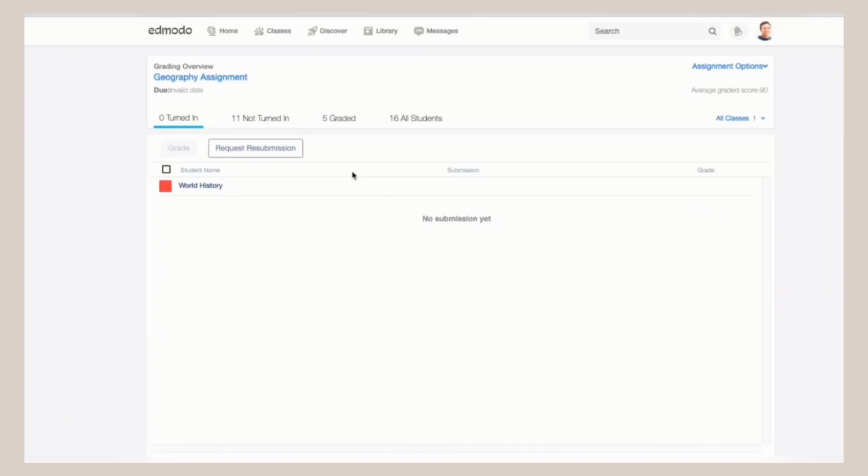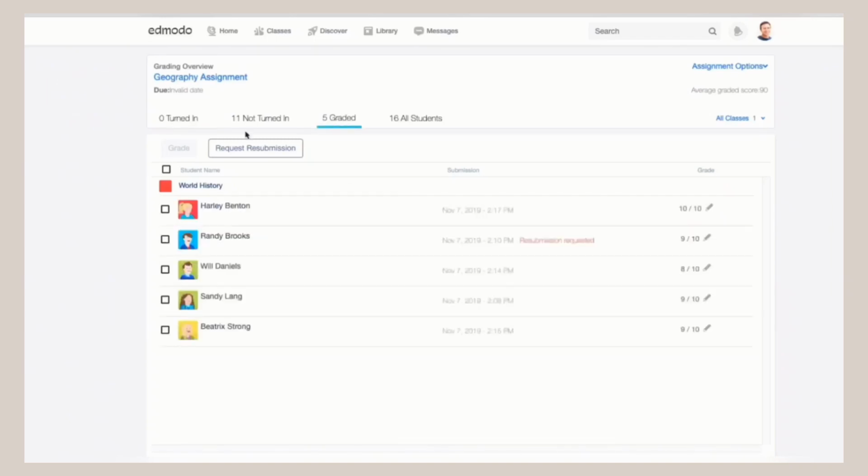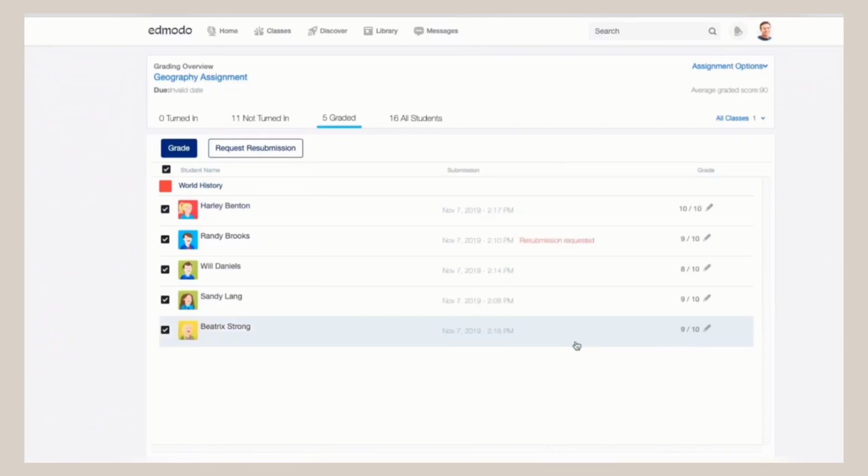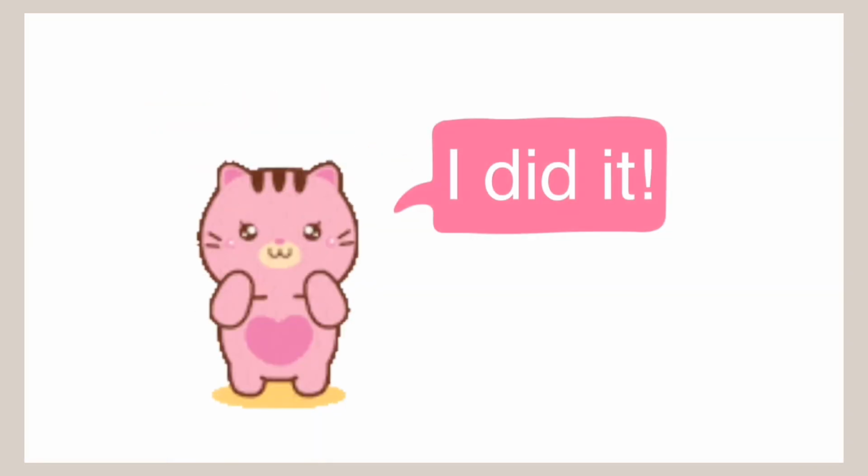To request a resubmission, click a particular student's row to open their submission, and then click the Request Resubmission link underneath their grade. Type any instructions or requests for your students in the provided text box, but this is optional. Click Submit Request to send a resubmission request to your student. When a resubmission request is sent, the previous grade for the student is cleared.